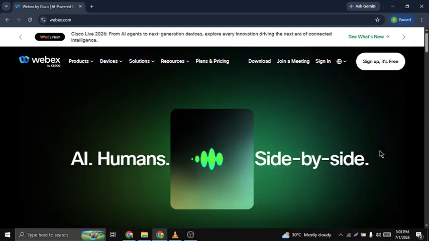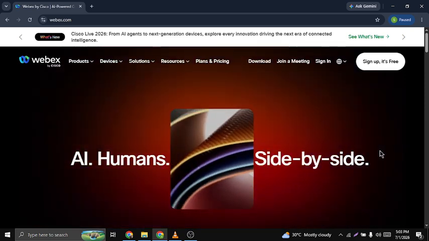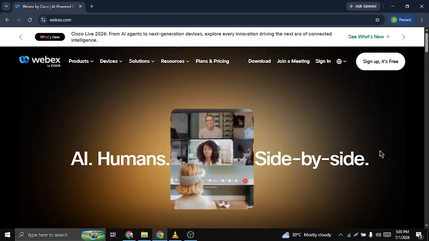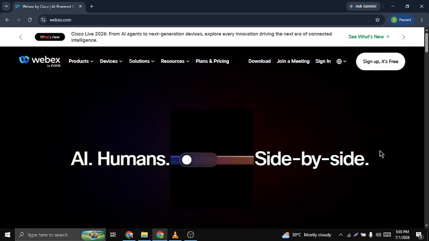Next, completely close the Webex app and reopen it. If the issue continues, check for updates and install the latest version. Software updates often include bug fixes and connection improvements that resolve common issues.